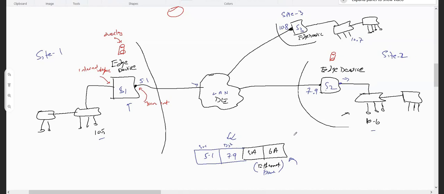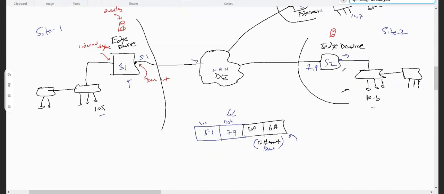Okay. Here is the answer. First of all, in order for these edge devices to know each other, as soon as you enable OTV on this, ISIS is activated again.